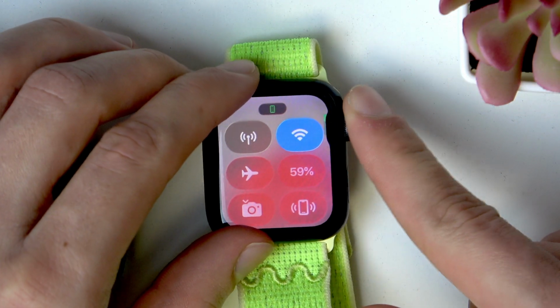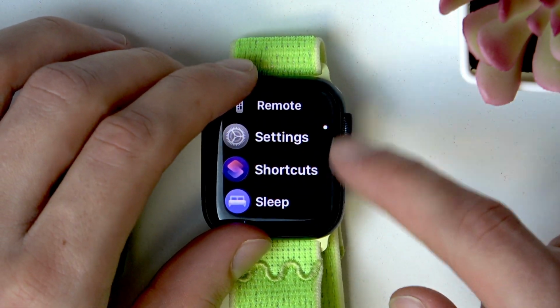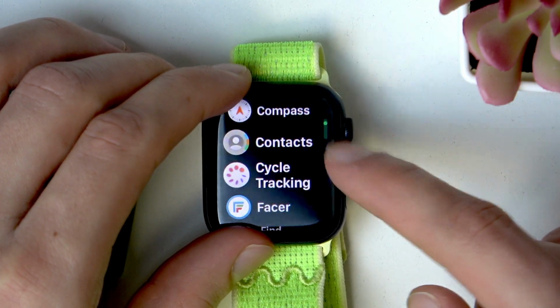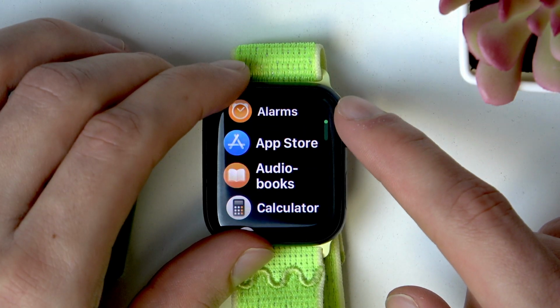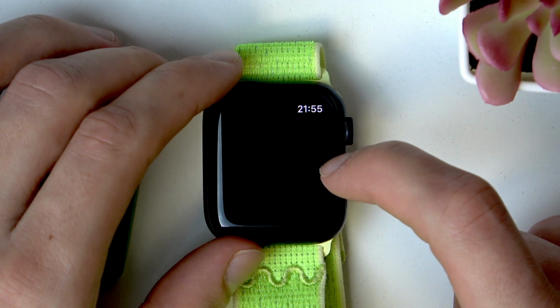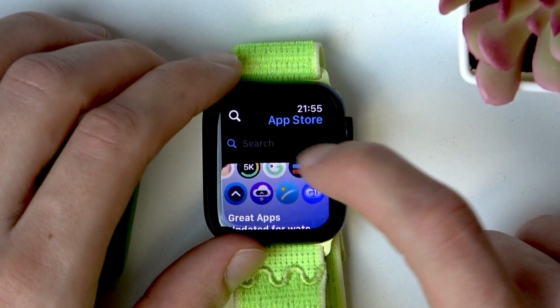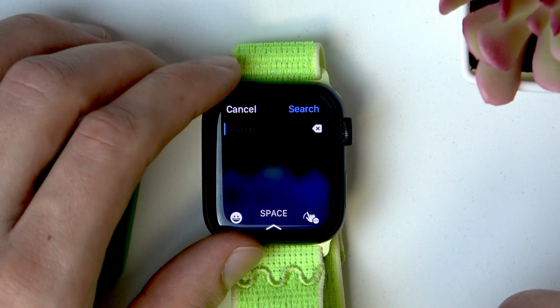After that, press the digital crown to open the app list and then find the App Store application, open it. Then let's find the Facer app by tapping search, Facer.